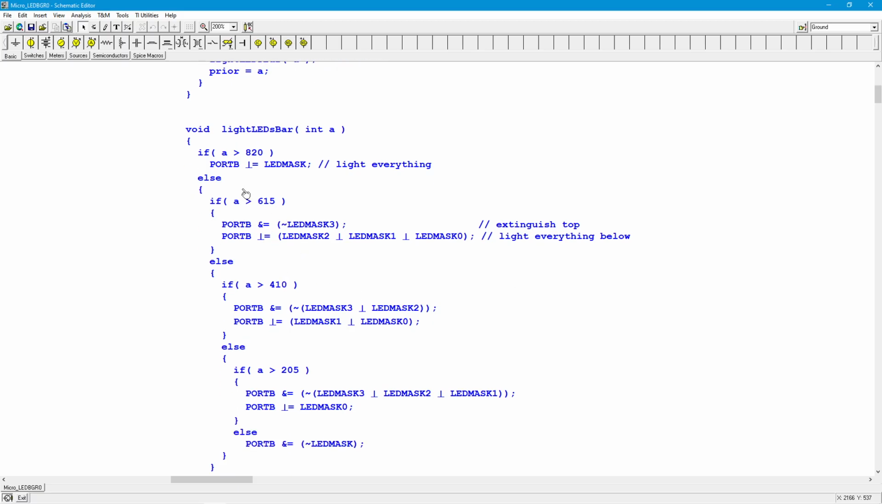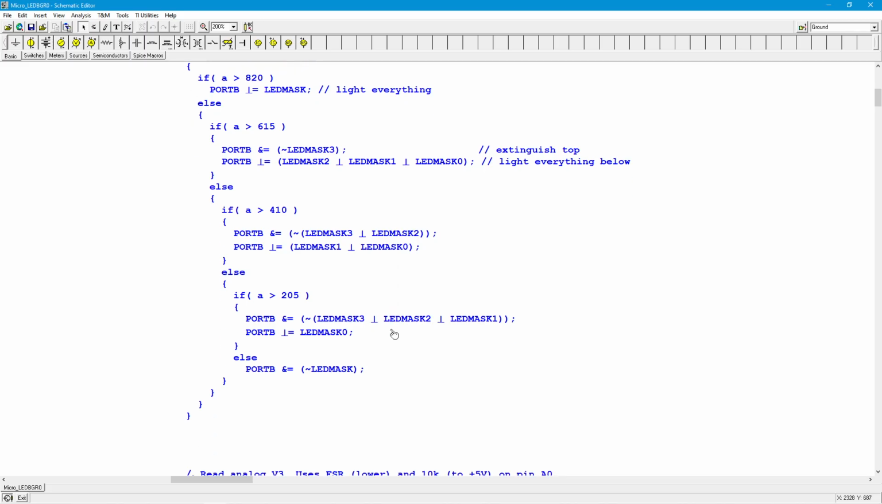We then look for the next level. If it's not above 615, we check to see, is it above 410? Okay, that would be the bottom couple. So let's turn off the top 2 and turn on the bottom 2. And then finally, well, not quite finally, right? Penultimately, if it's at least 206, right? 206 and above, then we would extinguish the top 3, just turn on the bottom one. And if it's 205 or below, we turn off everything, right? That's it. That's all we have to do.